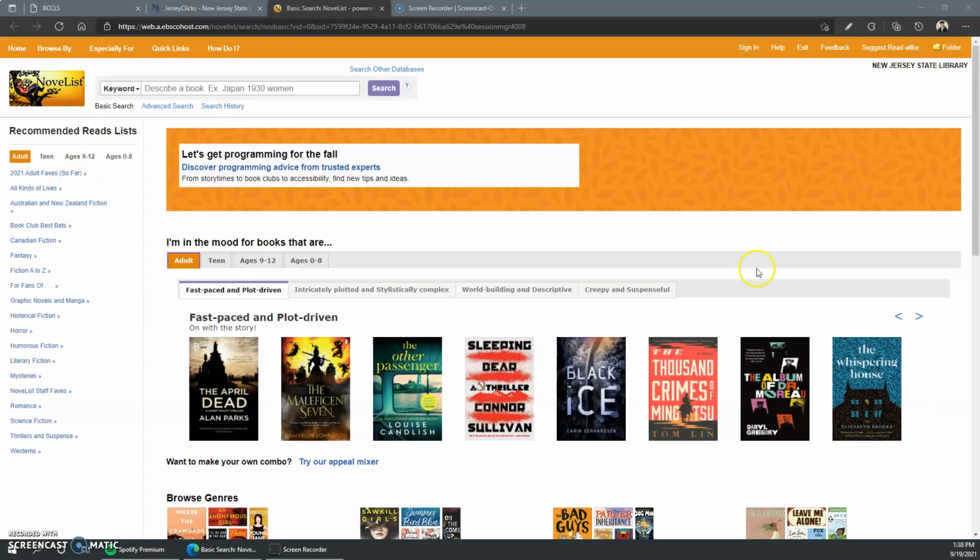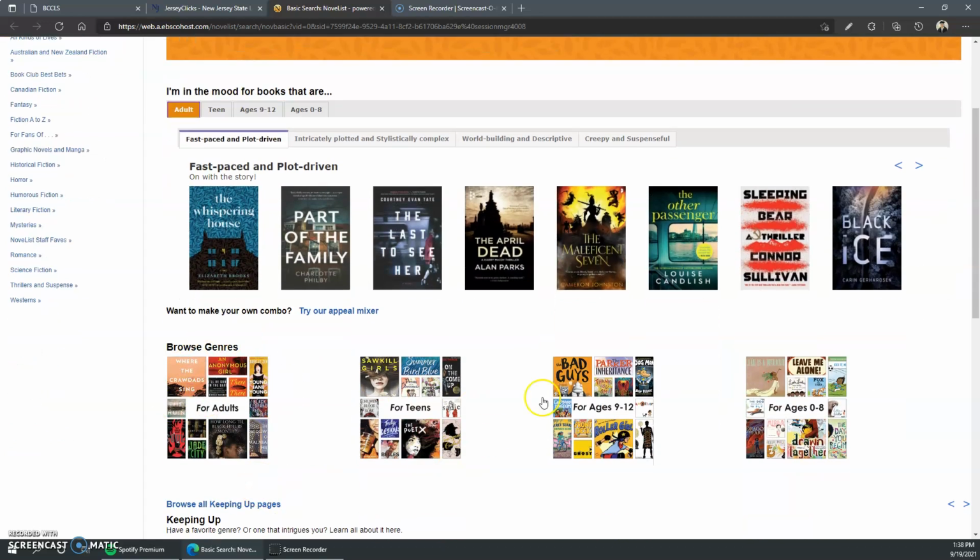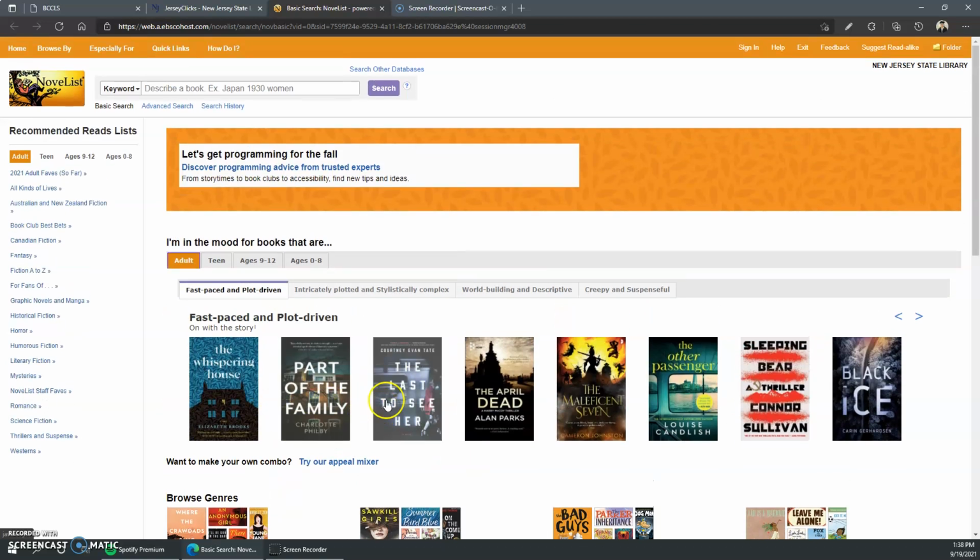So right now on this homepage, there seems to be a lot going on. We've got some recommended reading lists. We've got this recommendation tile set for I'm in the mood for kind of thing. And we've got different genres that you can browse. It seems like a lot at the beginning, but once you kind of understand what this website is all about, this homepage kind of makes a lot more sense.